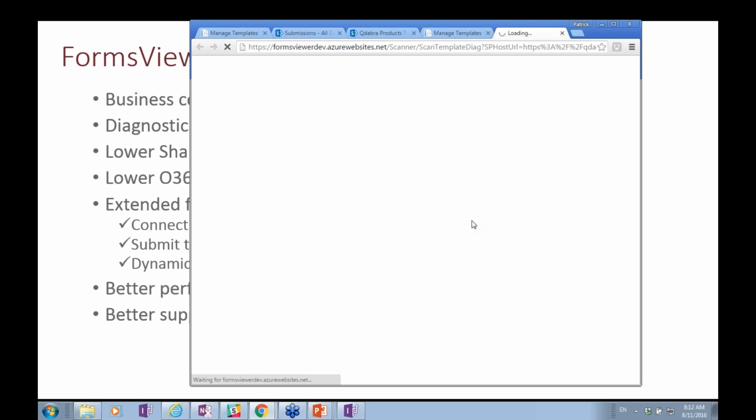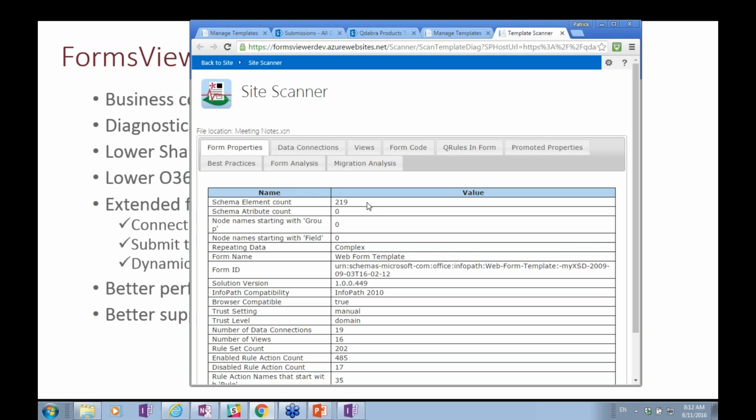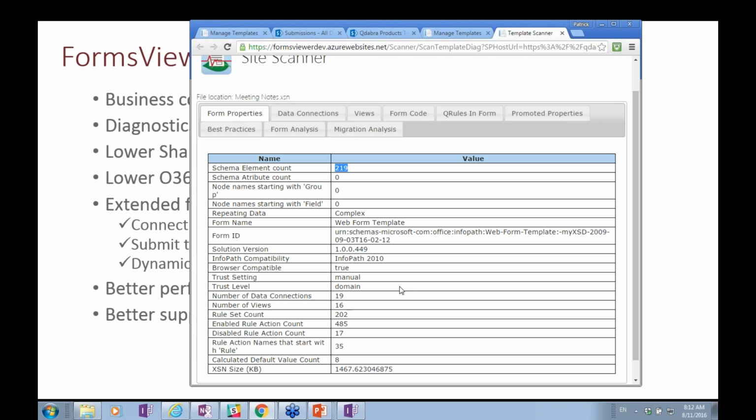So the scanner is crunching away. It's a pretty large form, so it's going through the entire 1 megabyte compressed XSN and getting information, and it's taking a little bit of time here because of the size of that form. You can see there's 219 fields in that form. This gives you some analysis of your form. And this is a great tool to use on your sites as you're planning to migrate some of your forms to FormsViewer.